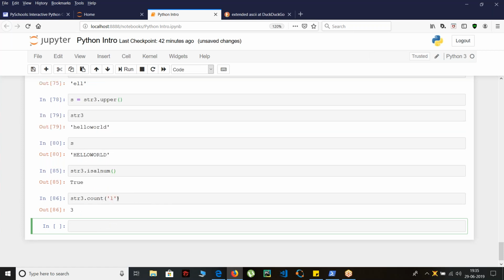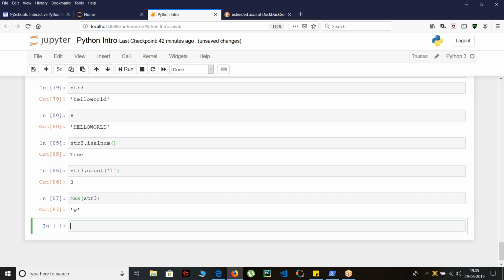Another important function might be the count function, which you can use. So this can give you the count of the letter L in your string. So if you have some counting problems or use cases which you want to work on, then that is one thing you can make use of. And lastly, you also have the max, which just returns the maximum value present in that string.